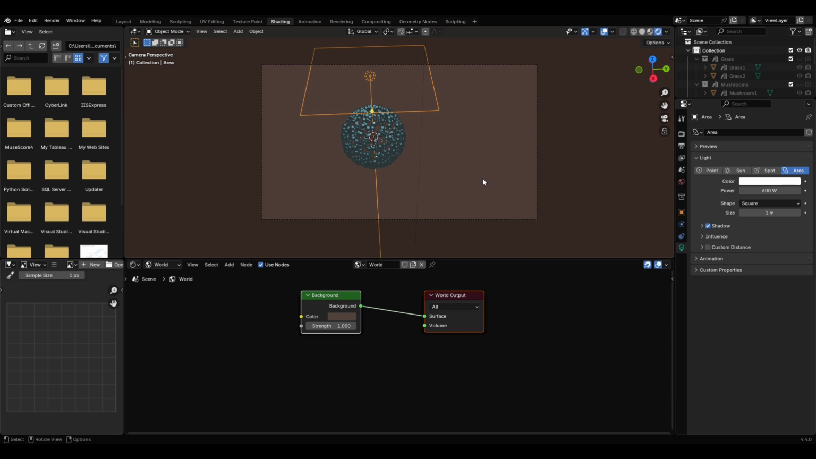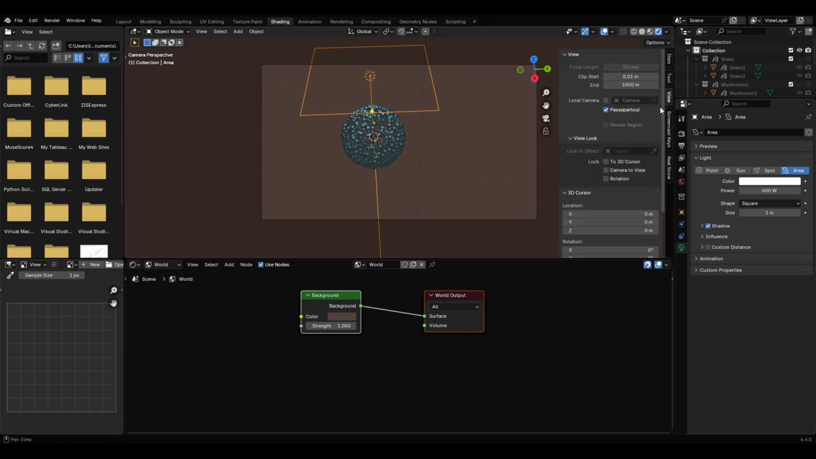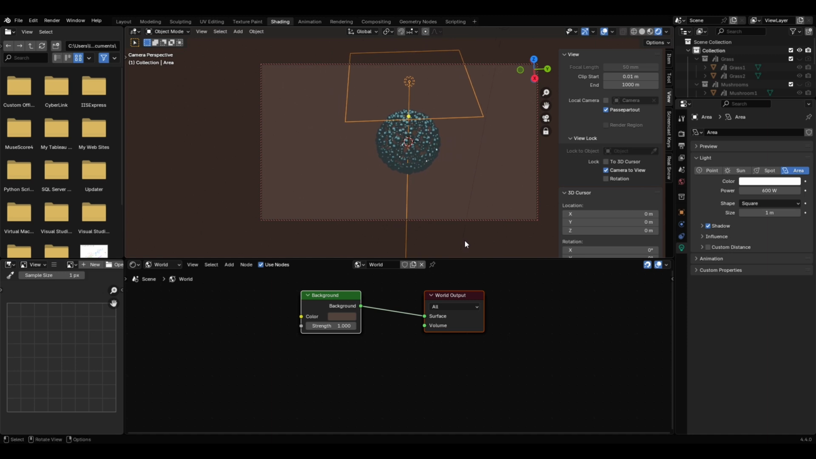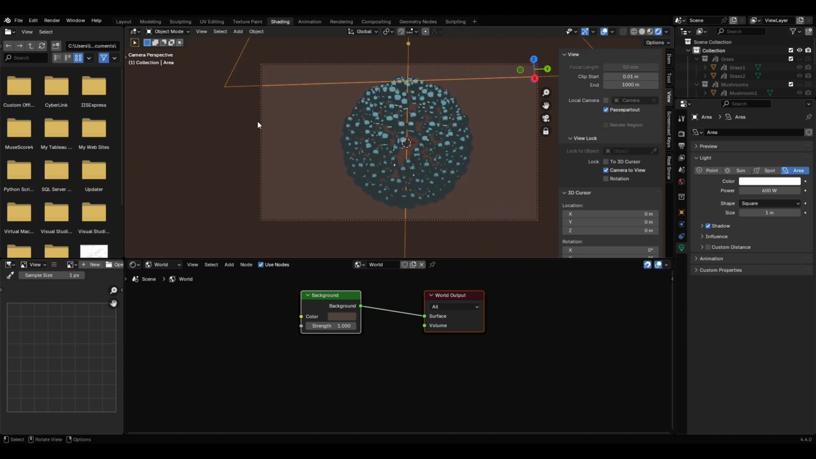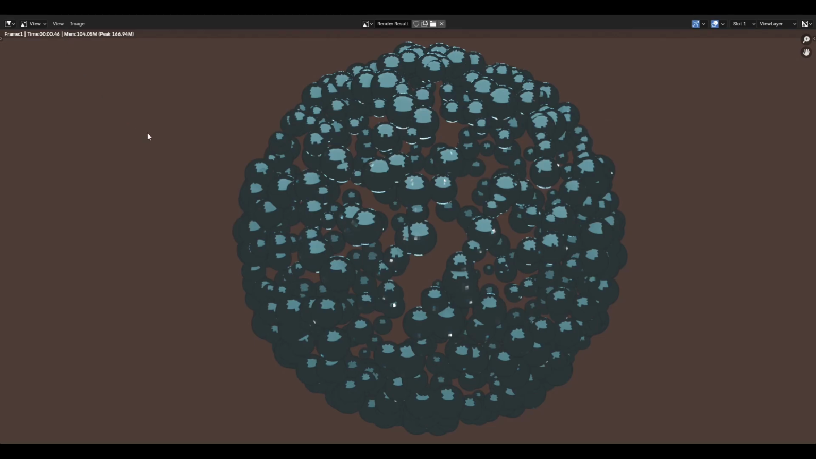Let's adjust our camera a bit to center our bubbles, and we'll also zoom in a bit. Now let's go ahead and render our scene. And there we have it. And of course, you can change the bubbles color to white or whatever else works for your situation.